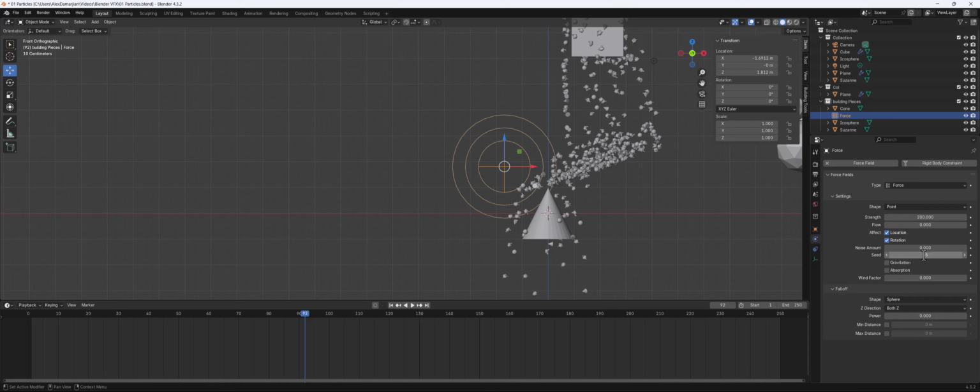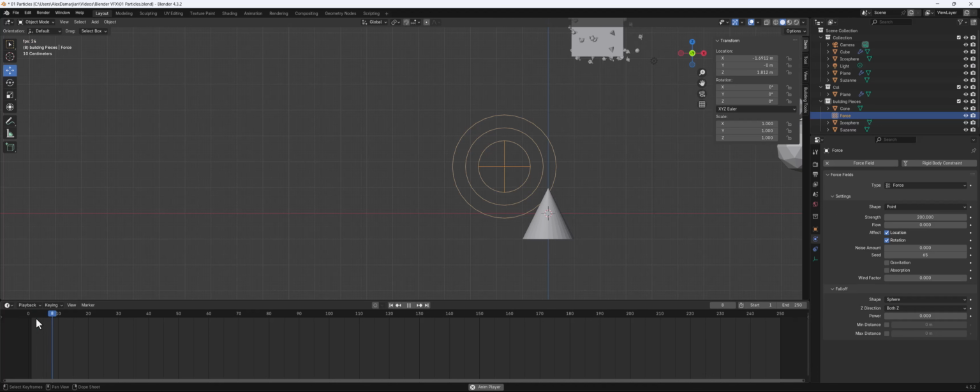Maybe we should do 200 or something. Maybe it just needs to be much higher, the force. Oh yeah, that's too high. Yeah, it was just too low. Let's do 100 here.